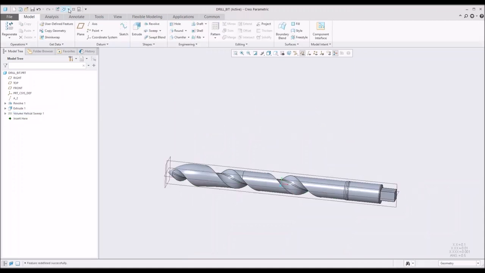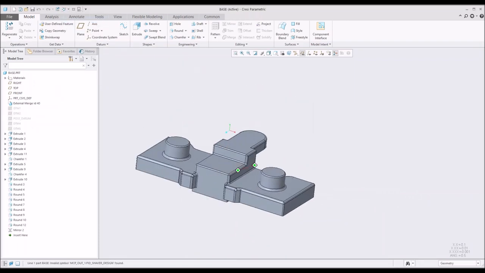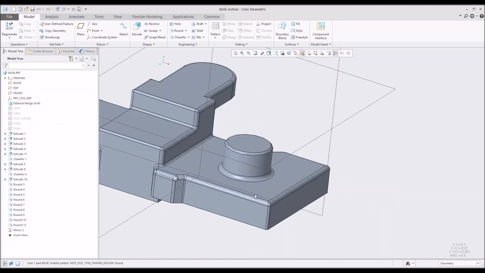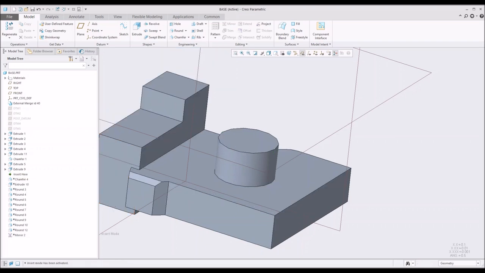So the next one is my favorite one, is the new draft. So you can see we've got some chamfers in this particular extrude. So in previous versions, what you had to do is you need to go find it. You need to drag up the insert. You will do that. You'll add your draft.